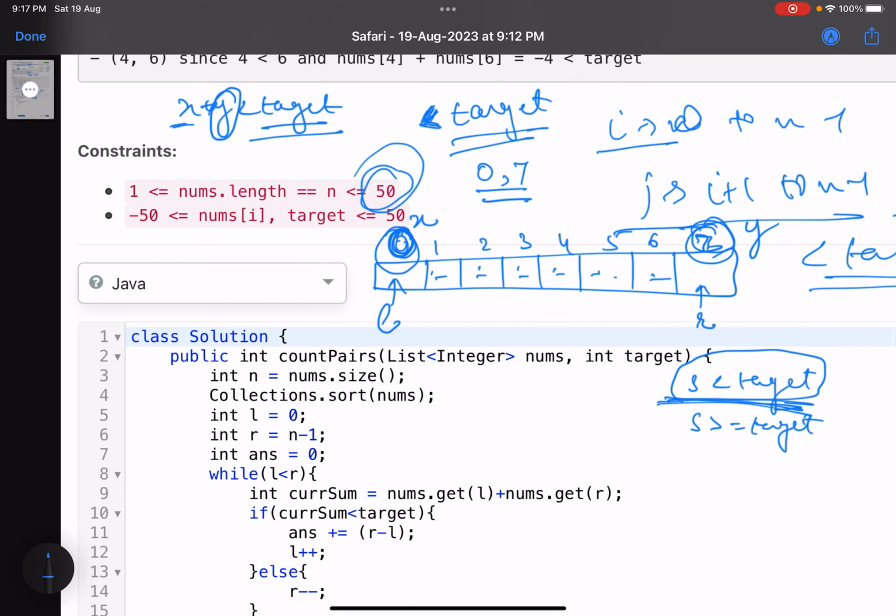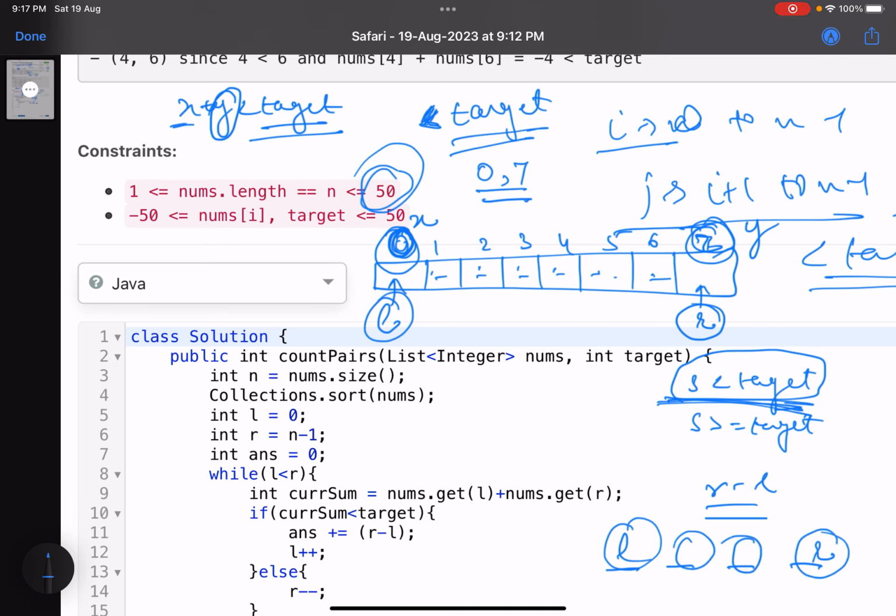If this is the right index and this is the left index, then right minus left is the number of pairs, right? How? 1, 2, 3, 4. Suppose these are the 4 elements. This is left, this is R. So how many pairs are we forming? Left is forming one pair with this, a second pair with this, a third pair with this, right? So this is 0, 1, 2. So 3 pairs means 3 minus 0. That is why R minus L.